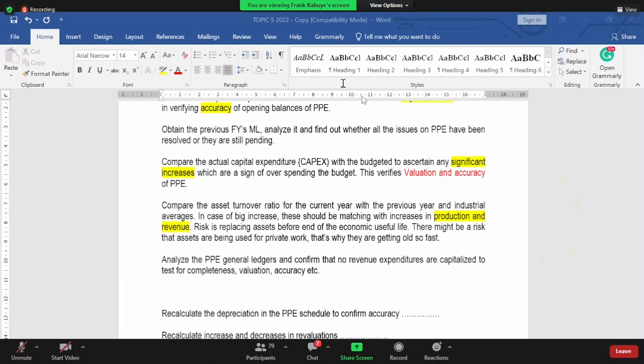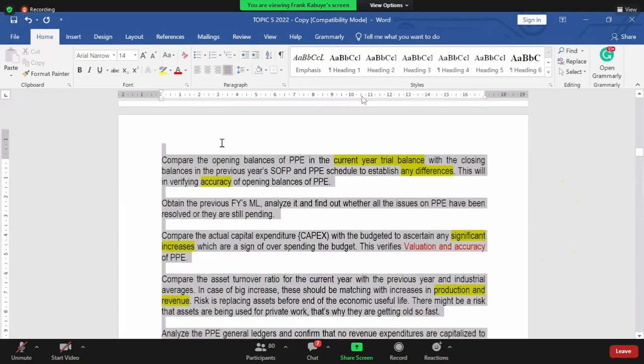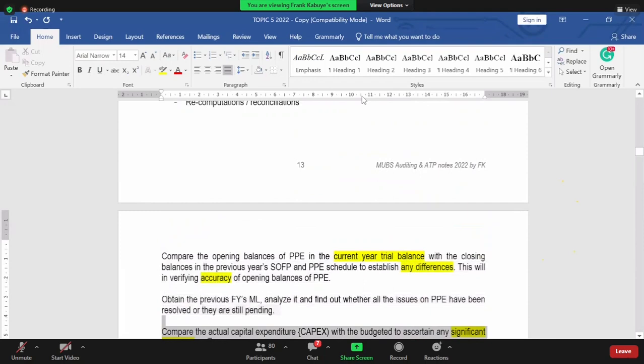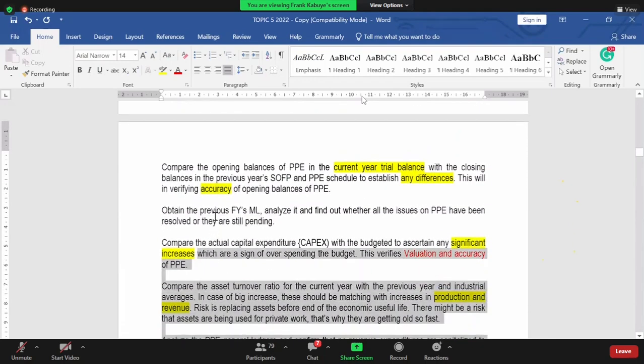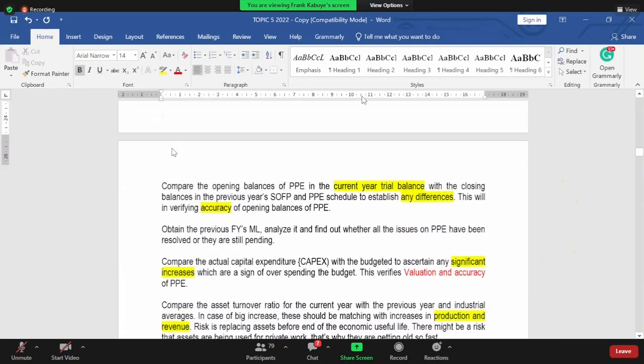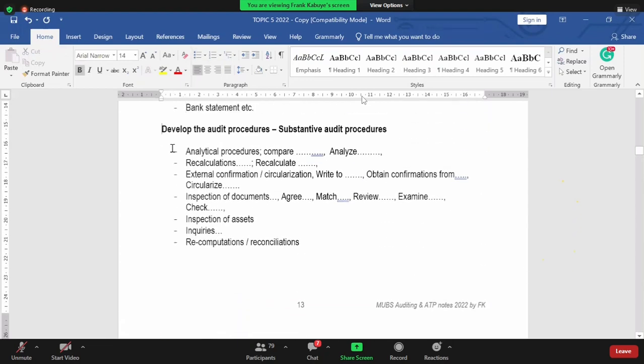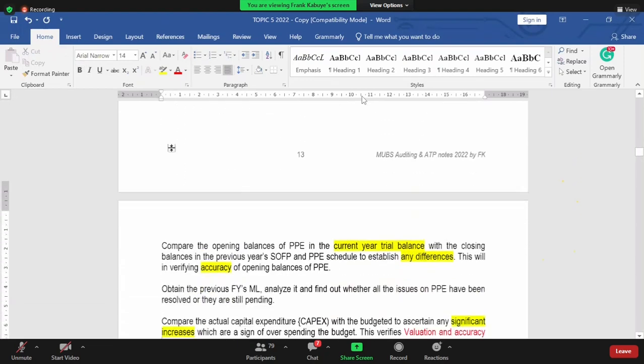Then you can also analyze the PPE ledger, as somebody told us, and confirm that no revenue expenditure has been capitalized. You're testing for completeness, for valuation, for accuracy, and also it can be forgiveness and others. So these tests alone, you know, Mr. Bialonga can only ask you tests on analytical procedures. He can only tell you to develop 10 tests on analytical, only 1 point. So you can even develop 20 tests. There are many things to compare or to analyze.